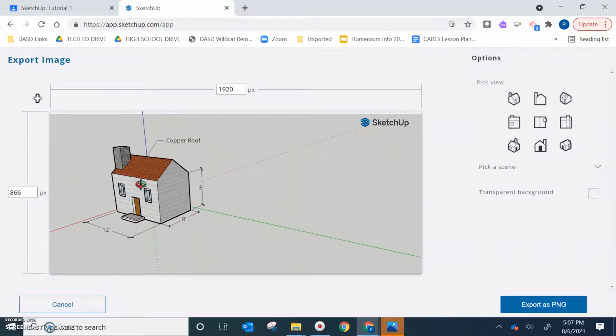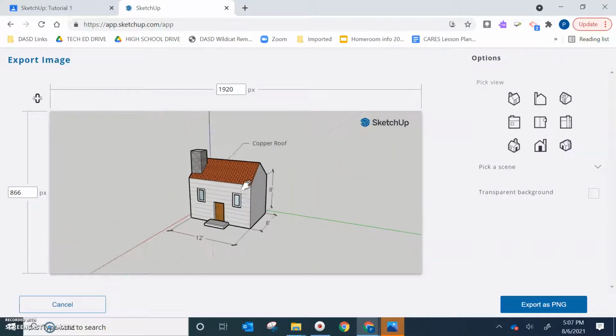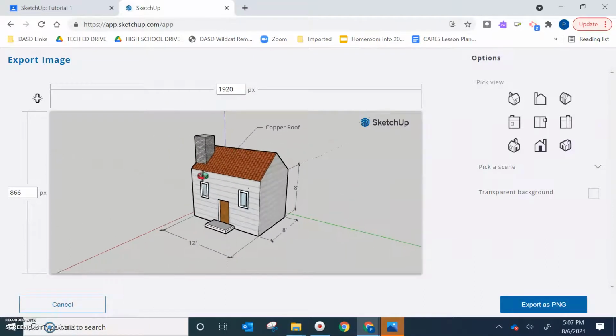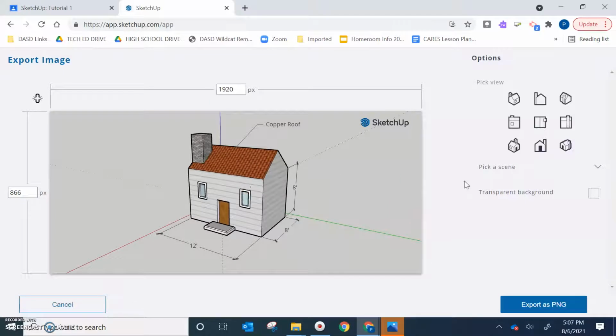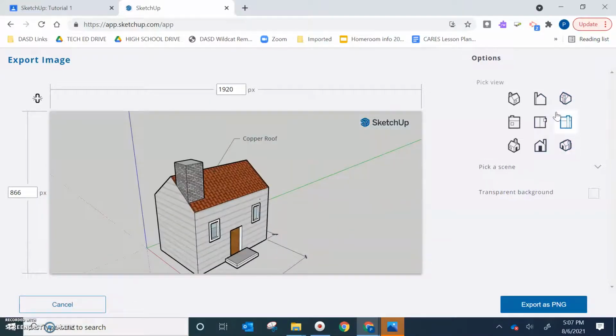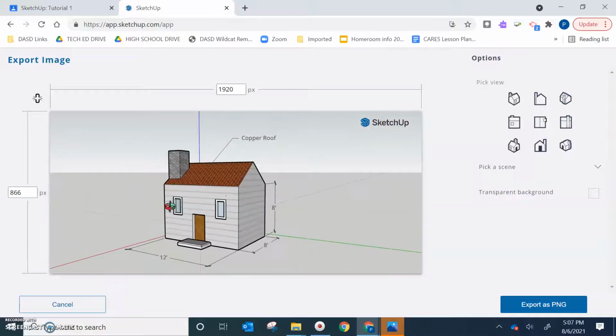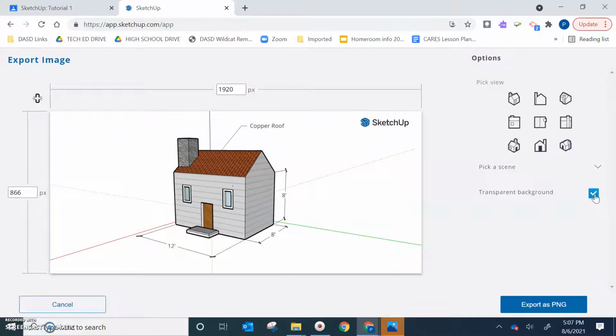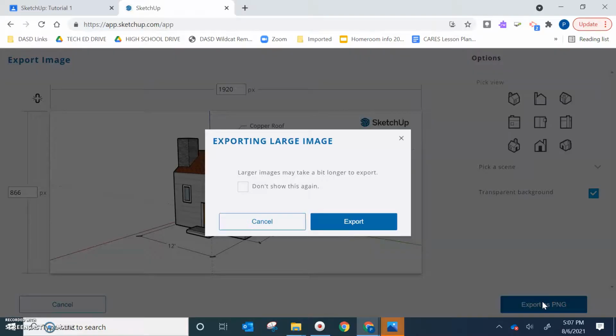That's going to bring up this window here. It's going to allow me to orbit and move. Same controls. It's going to let me get a nice view of my project. You could also just do standard views here as well. I don't like that as much. I'm going to do my own. You also want to make sure you can see all your dimensions in the shot. I'm going to do a transparent background, that way I can get rid of some of that gray when it prints out. And then I'm going to export as PNG.